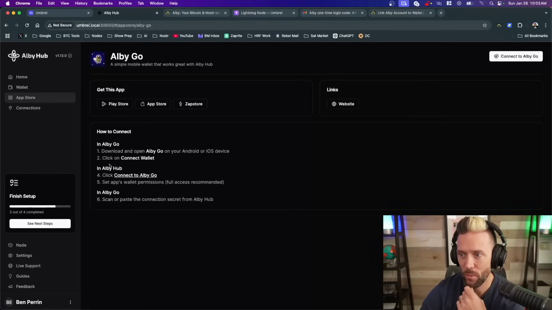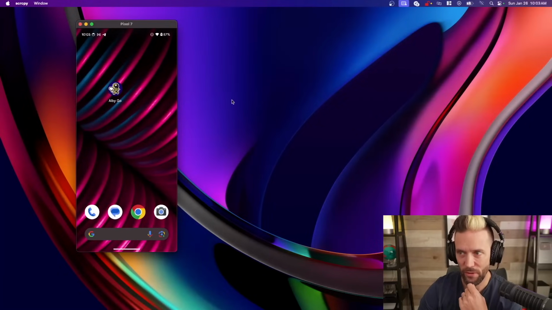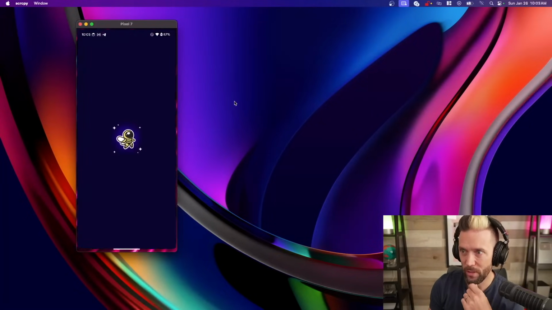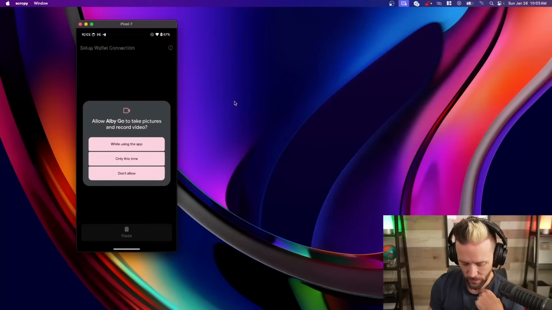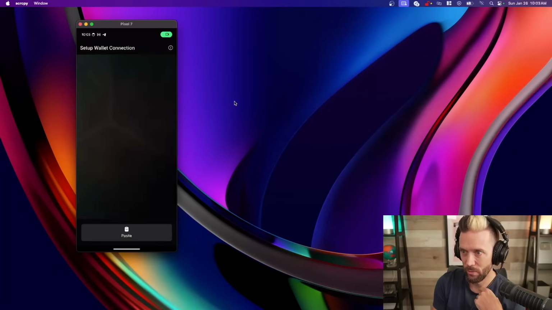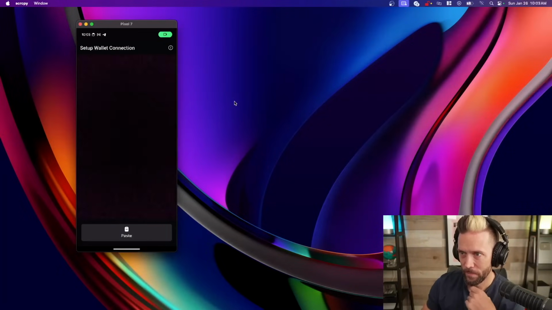Click on Connect Wallet. Then in Alby Hub, click Connect Alby Go, which is up in the top right corner here. Set the app wallet's permissions, which is full access is recommended, and then scan or paste the connection secret from Alby Hub. So first, here is my phone. I'm going to open up the app, and then click Connect Wallet. I will allow the camera, which allows me to scan right there.